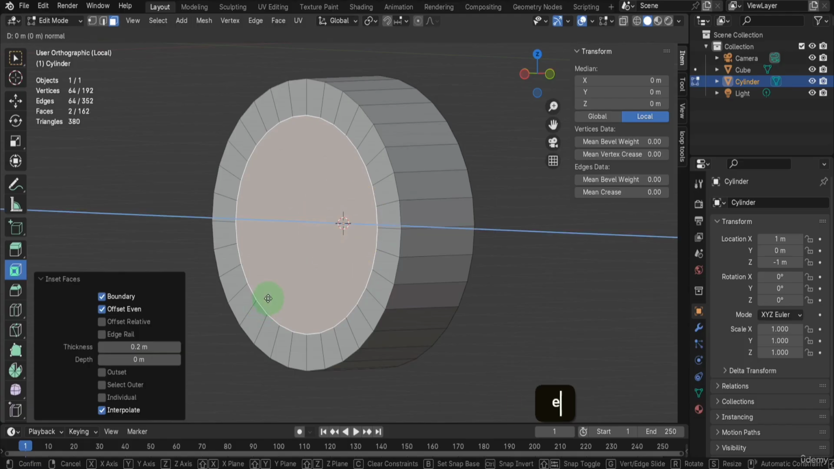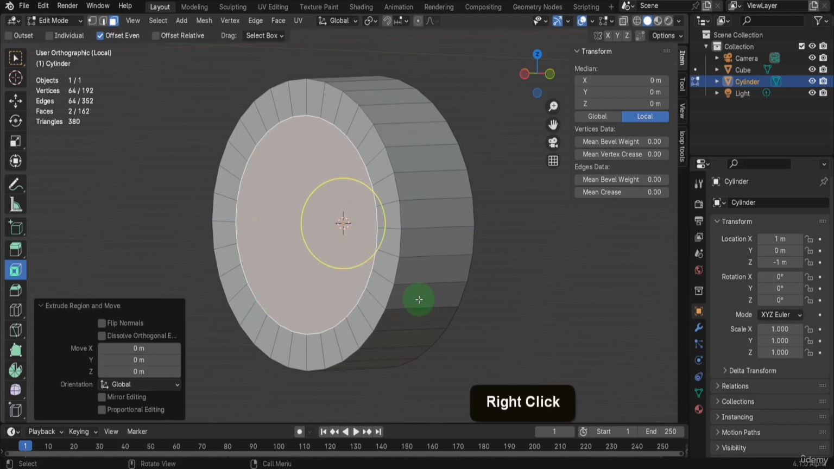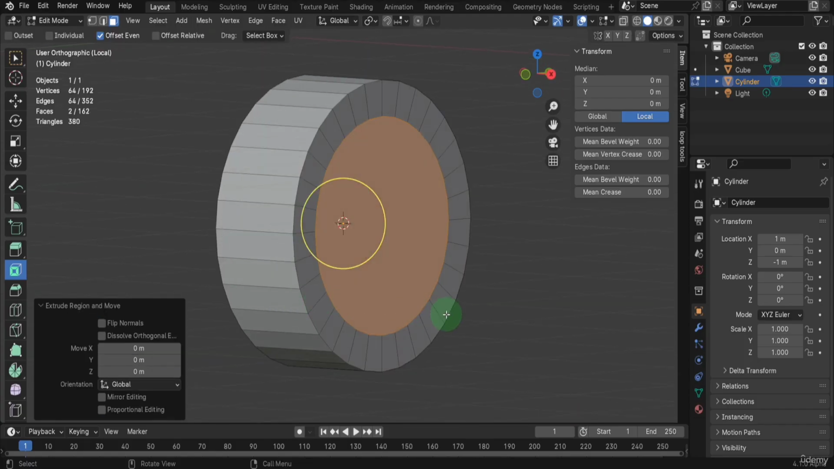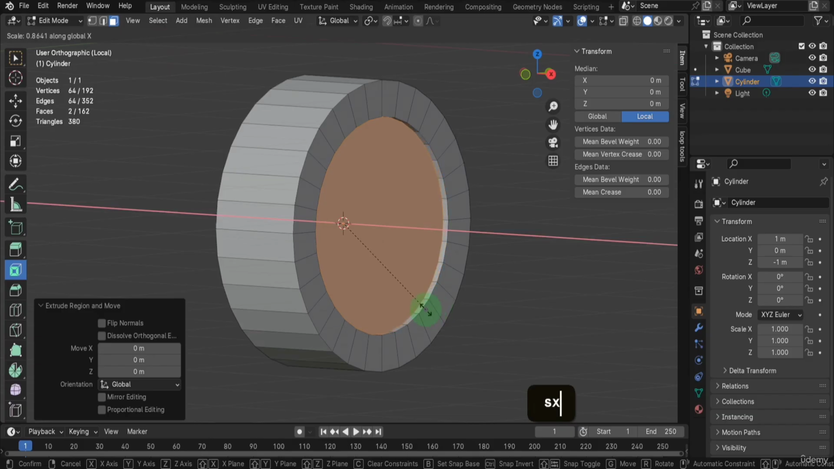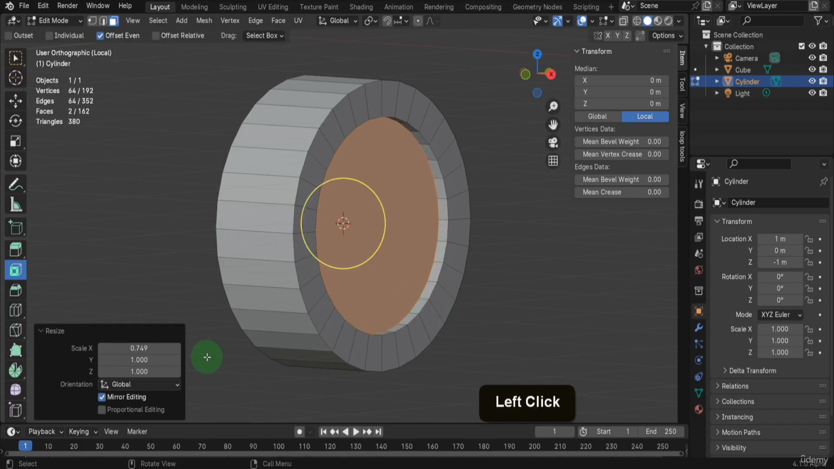Next, press E to extrude, then right click to cancel movement. Press S, then X and push inwards a little bit. In the scale properties, round the X scale to 0.5.